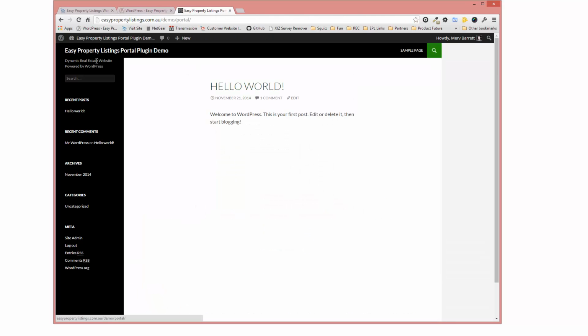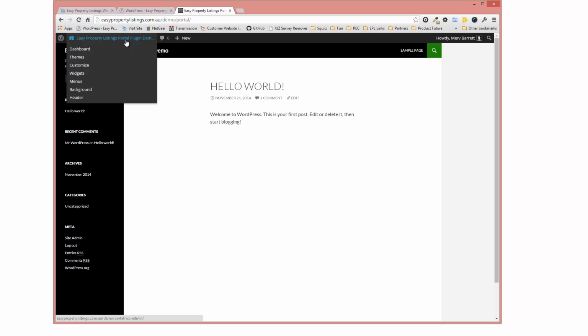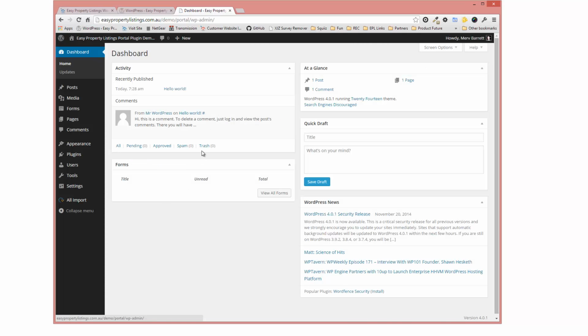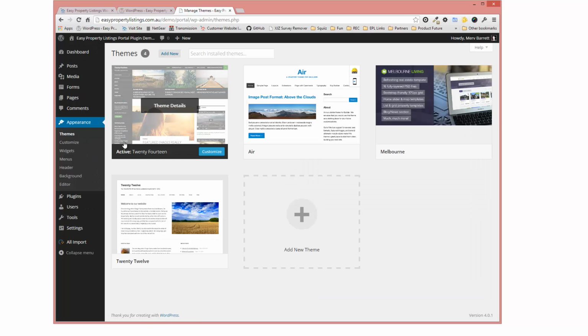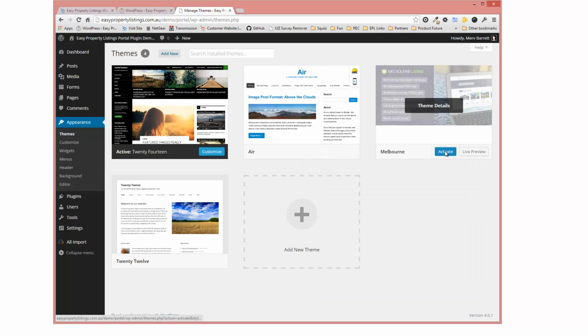But here's our little test demo site that I've set up. It's called Easy Property Listings Portal Plugin Demo, and it's running the default 2014 theme with WordPress. When you first install WordPress, you've got the 2014 theme as a default. So we're just going to visit the dashboard, and we're going to activate my Melbourne Living theme that we've created recently. So just going to jump over to Appearance and Themes in WordPress, and let's activate our Melbourne theme.